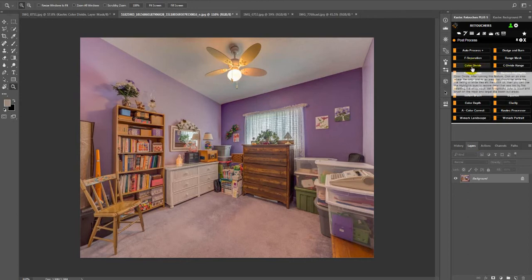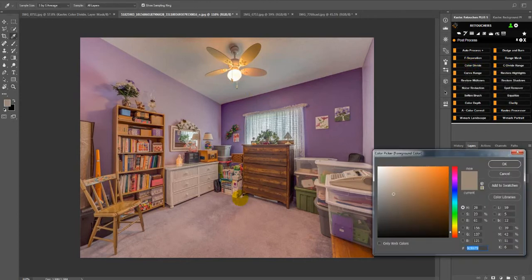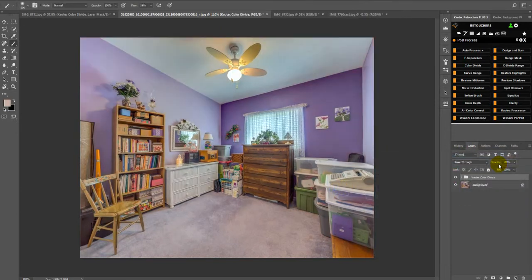Let's try this image. So color divide, and again I need to click somewhere where I think it should be white, but where I can see the color cast. So I see the color cast here on this white surface. Click on it, click OK, and then I get a more natural look.